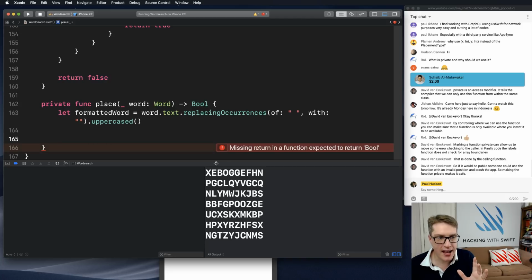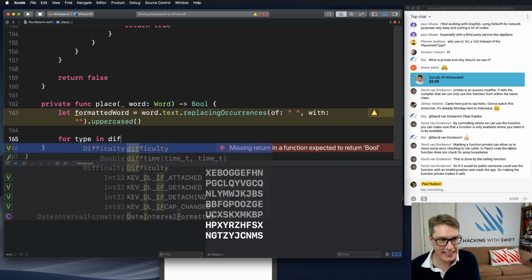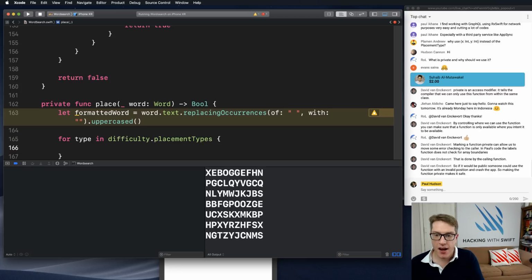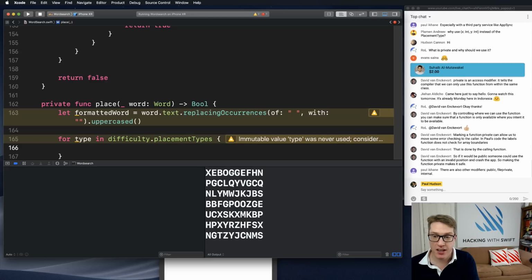And now we want to go ahead and place this word in our grid, or try to at least, with every possible placement type. So we're going to say for type in difficulty dot placement types. Now if you remember, this will return left to right or up to down for easy. For medium, left, right, left, up, down, up, and so forth. But it will always provide this thing to us shuffled each time we read that thing. So each time we call this, it'll say left, right, left, or right, left, right, whatever. It'll be different every single time.